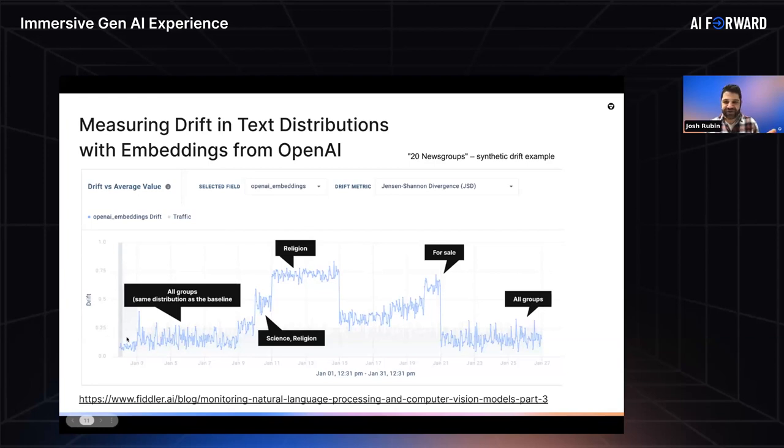We're looking at that Jensen-Shannon distance over time. Like I told you, when it was close to zero, that represents very similar distributions. There's some reference that's taken at time zero, and we're going to synthetically manipulate the composition of these news group data that are streaming into the system.